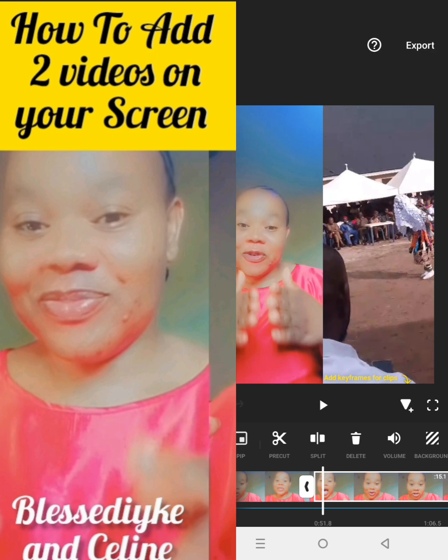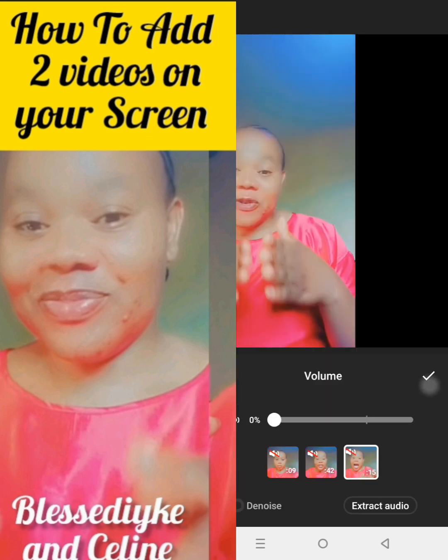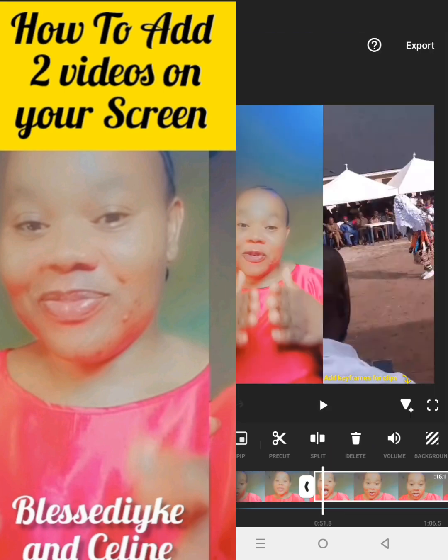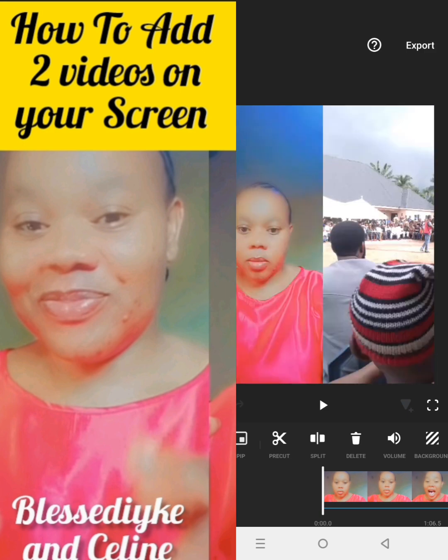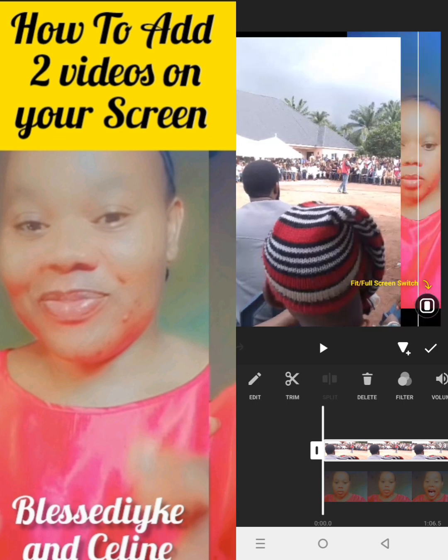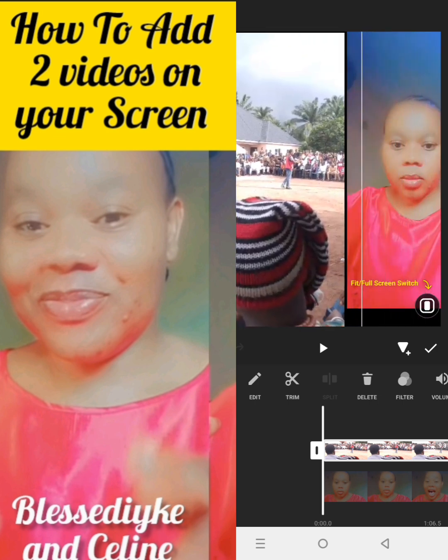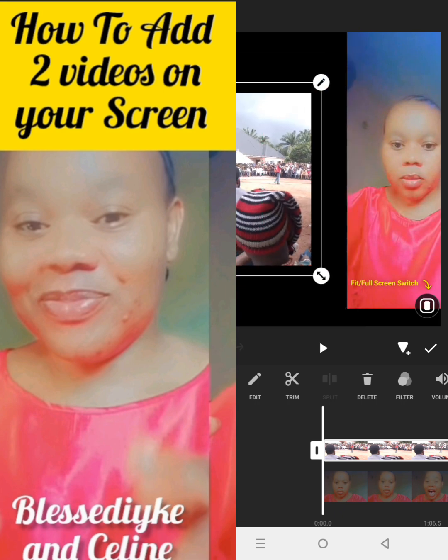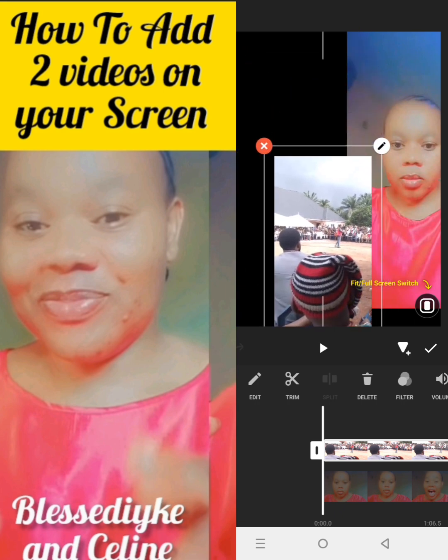Bring in two videos like this. Then let's assume you don't want the video to be like this. You want your own to be on the right and the video you are reacting to be on the left. All you need is just to tap your video, shift it like this, then go to PIP, tap this one, shift it like this. Have you seen it? It has changed. Or you want this video now to be down, just keep it like this.